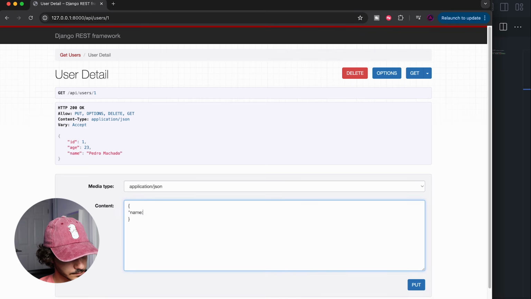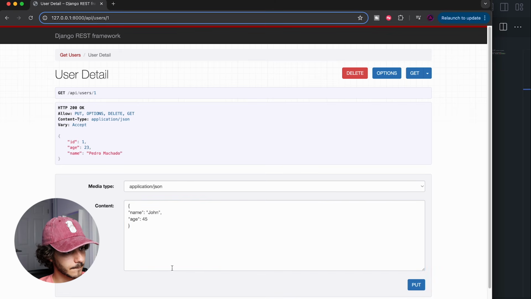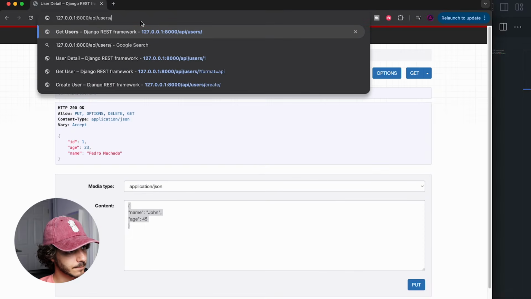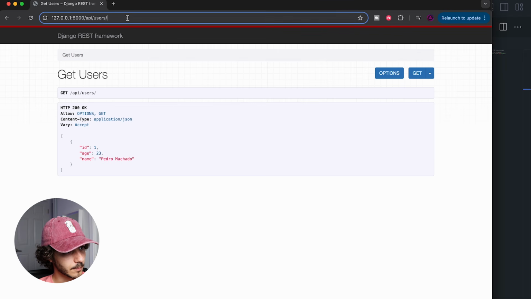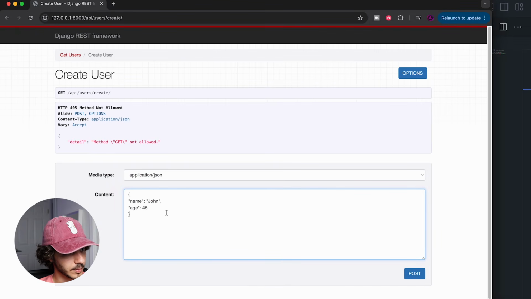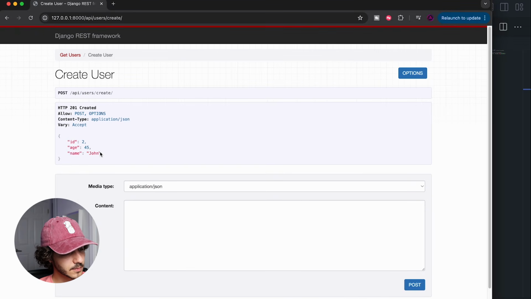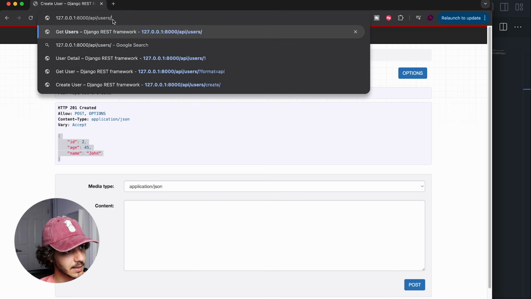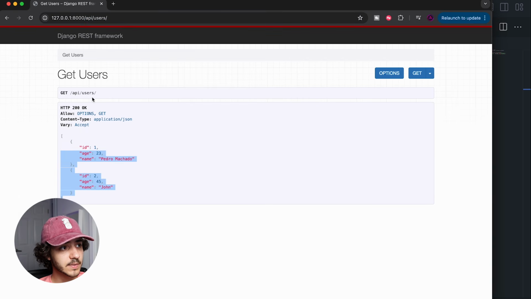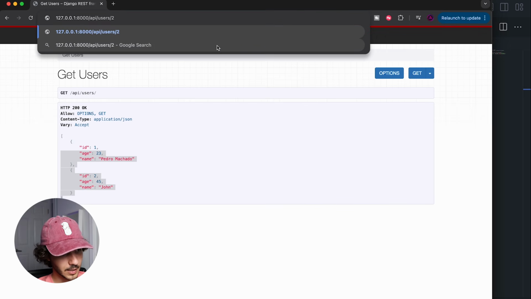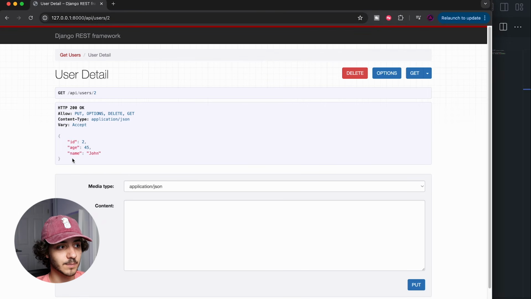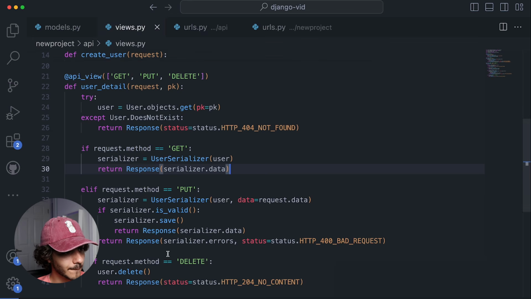Let's put a name equal to John, and let's put an age equal to 45. And let me actually change this. Put /create and put that data back. Sorry about that. So create this user, John. We should see that if I just make an empty request to users, we should see now both users. But if I say user/2, I should only see John, because we're reaching out for a specific user inside of this database.